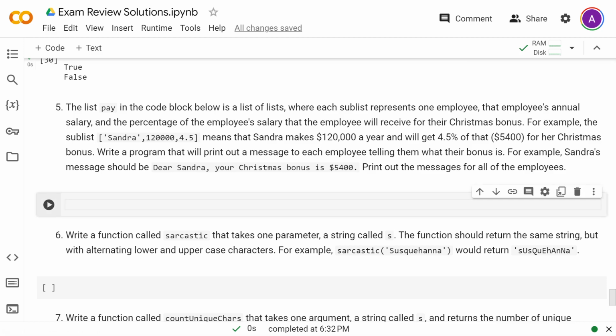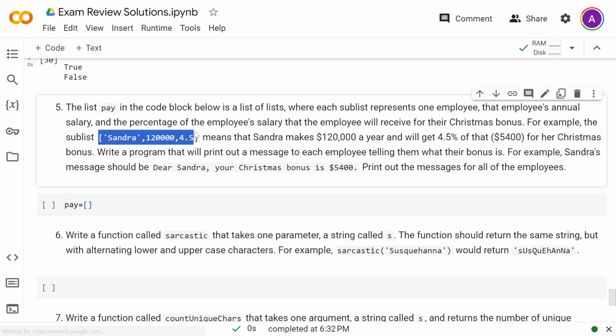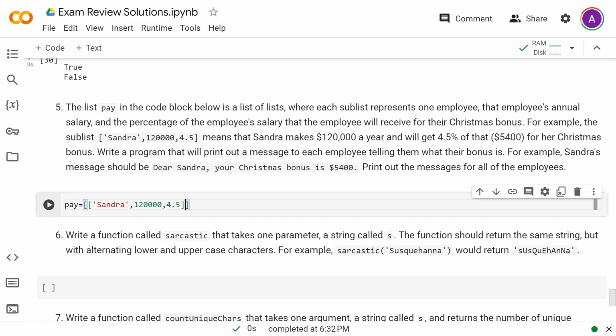Okay, number 5, the list pay in the code block below. Oh no, I forgot to put in the pay list. Derp. I'll have to fix this in a bit. The list pay in the code block below is a list of lists. So I meant to have a list of lists where it would be like this, and then we would have some other people, like in addition to Sandra, we could have Tony. Maybe Tony makes $150,000 and gets a 3.75% bonus. Anyway, I'll do this later.